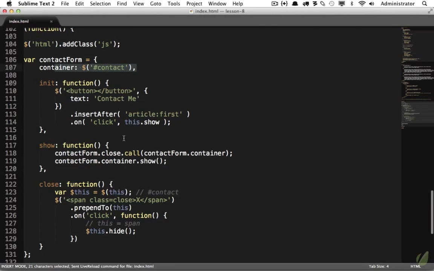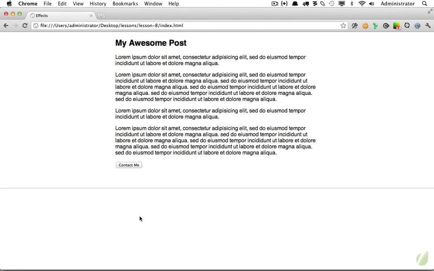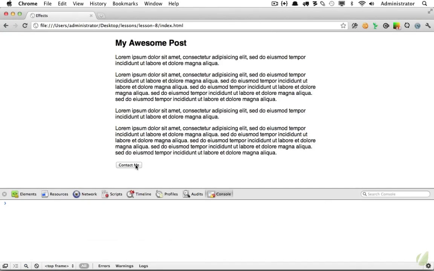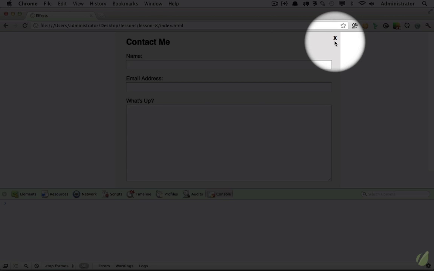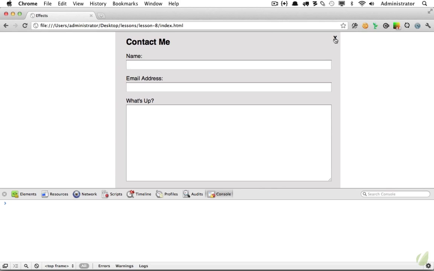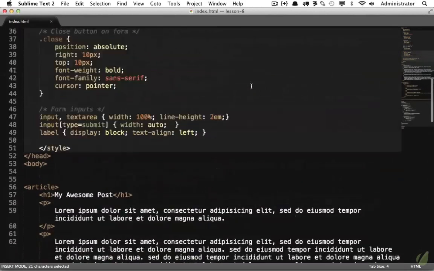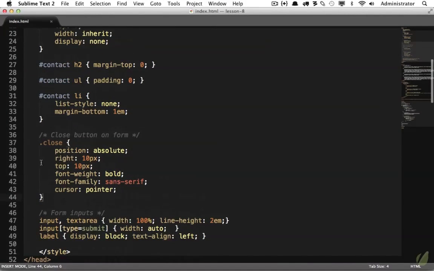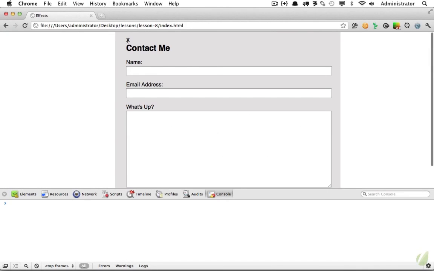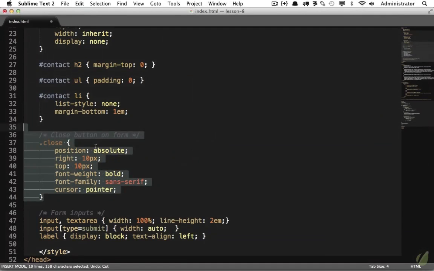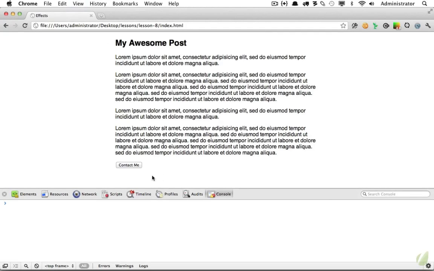All right, let's try this out. See if we made any mistakes. I'm going to open up Chrome Developer Tools, click on Contact Me, and now you can see in the top right corner, we have this close button. Now you'll see that we have a little pointer finger there. If we scroll back to the top, you can see that I've styled this just a bit. So by default, without any styling, the close button is going to look like that. But then we simply position it absolutely, and we put it in the top right corner, and then we set the cursor to pointer so that the user knows they can click on it.